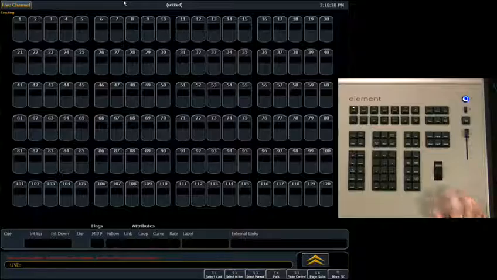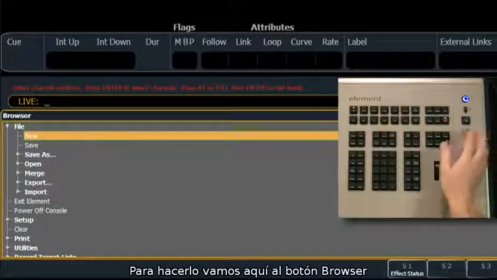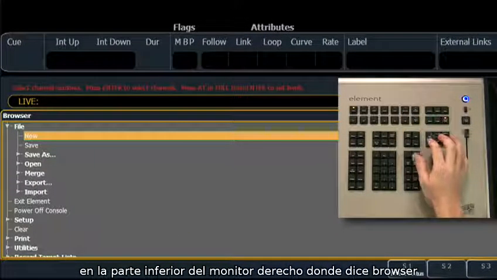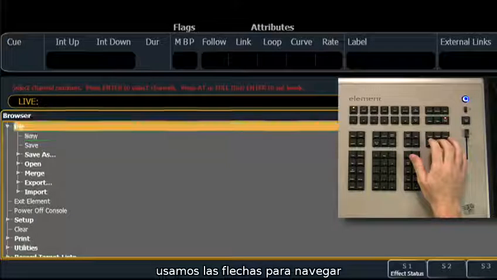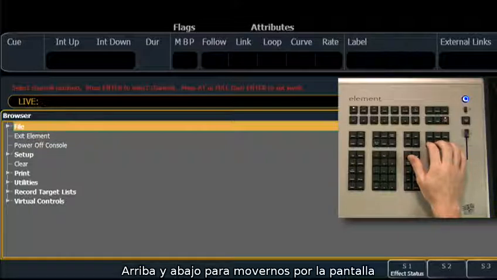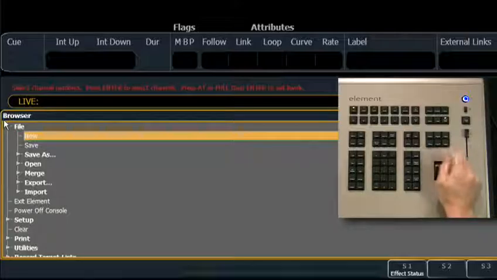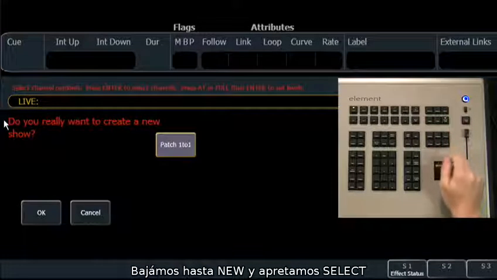So in order to patch, we're actually going to start with a new show, and the way we accomplish that is we come up here to the browser button. The lower section on the typically right screen where it says browser, we use the arrow keys to navigate. If we use the up and down arrow, it'll move us through that screen, and there's a little caret, and using the mouse as a pointer, there's a little diamond here, which means there's more information. So we use the right arrow to expand that, come down to new, and we hit select.